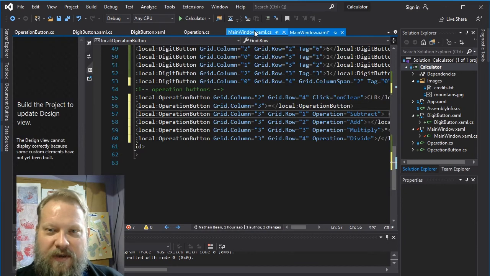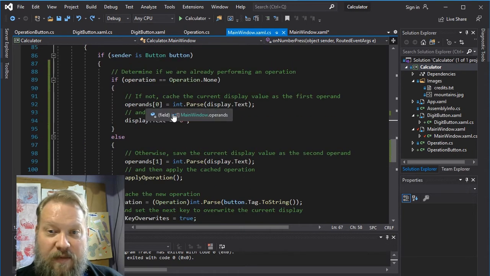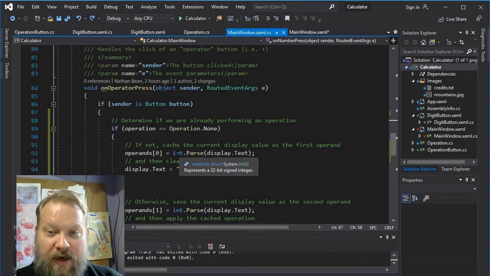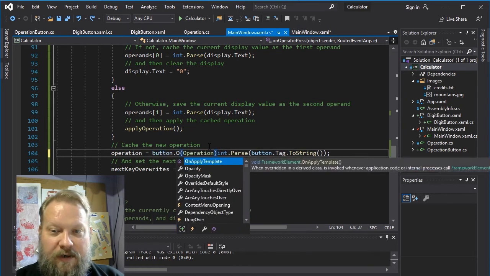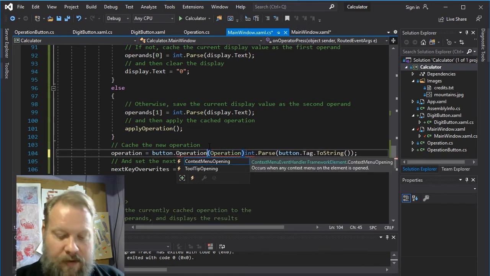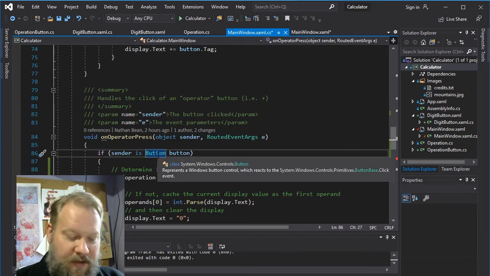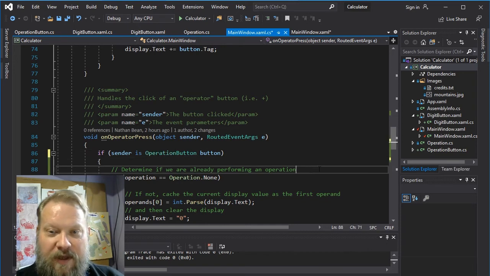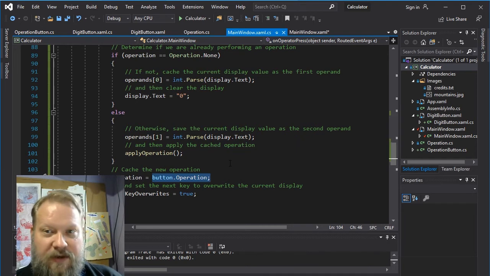And then we want to jump back to the code behind, because now we don't actually need to use the tag anymore. Instead of doing this whole convoluted piece here, we can just say button.operation. But in order to do that, instead of casting this to be a button, we want to cast this to be an operation button. So that's where that's defined. We know that this should be an operation button, so anywhere we need to use the operation, we just use that value. And that will hook it up and run it exactly the same way.